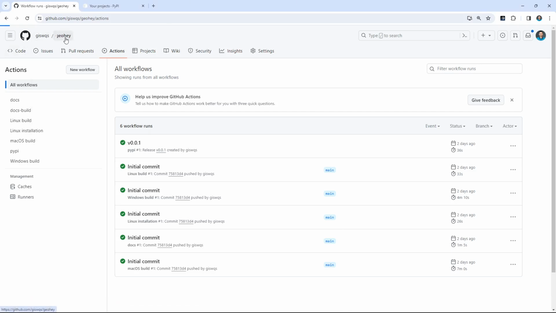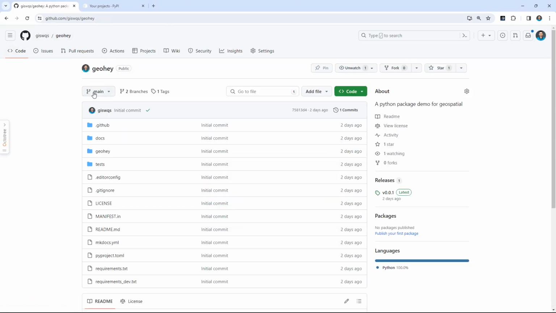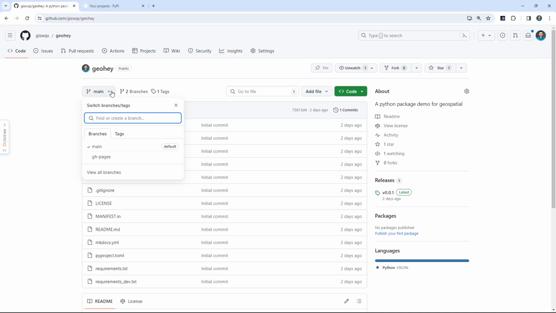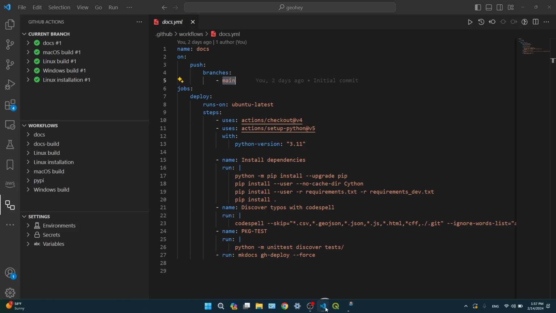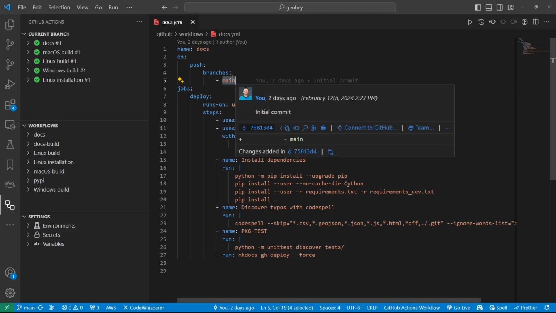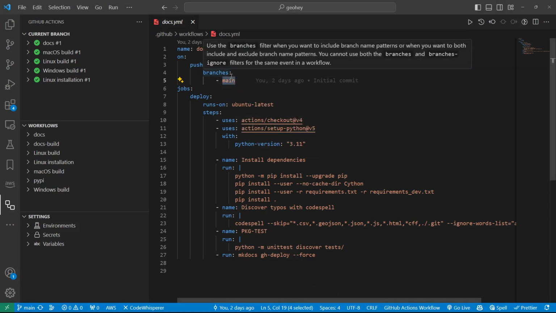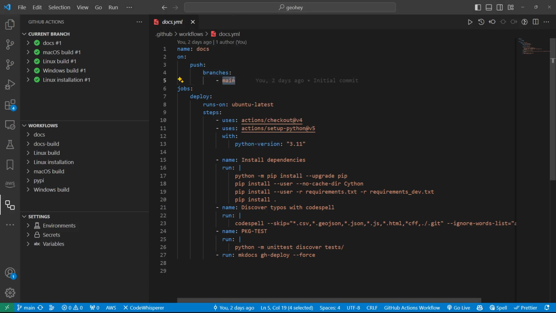So go to the home page and look at this name here. The name is either main or master. If yours is master, then you need to change the YML. Otherwise, it's not executed, because this YAML file is telling GitHub to build things from the main branch. It cannot find the main branch, so it's not doing things for master.